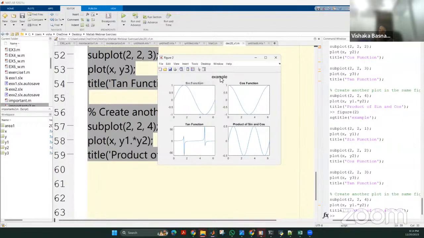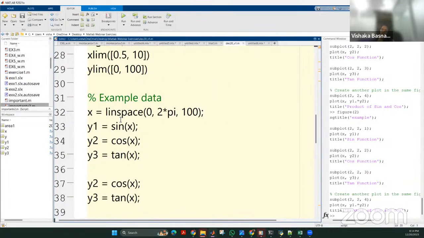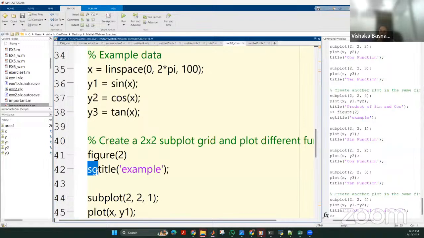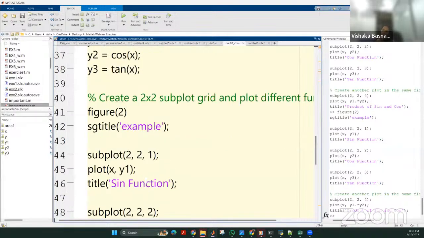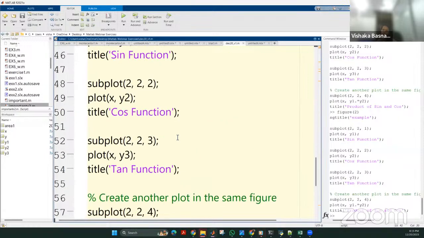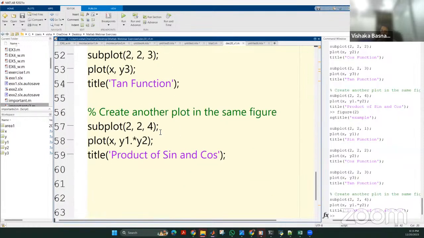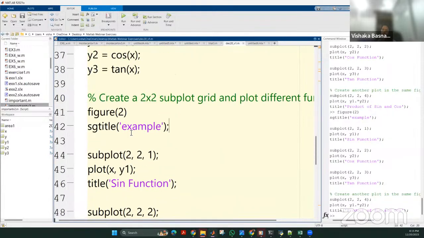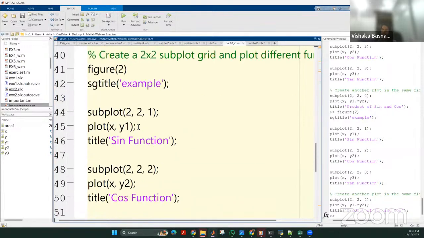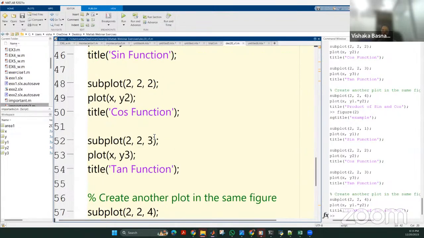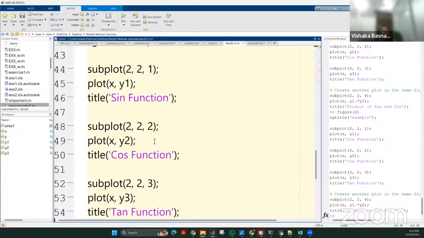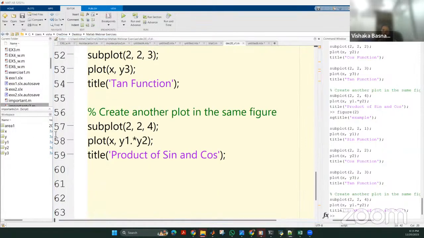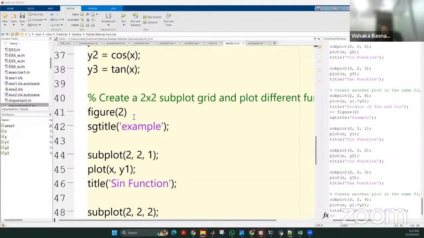Yeah, so now we can see the title for the overall plots using the command sgtitle. So a separate title function called sgtitle has to be used to give a common title for all the subplots that we define. So like that, we can define a subplot figure in MATLAB. For other cases also, you can use the same kind of template and you can define multiple plots in the same figure.